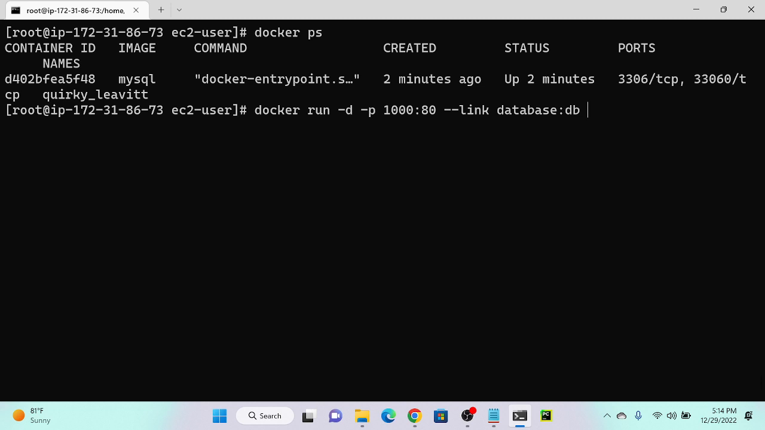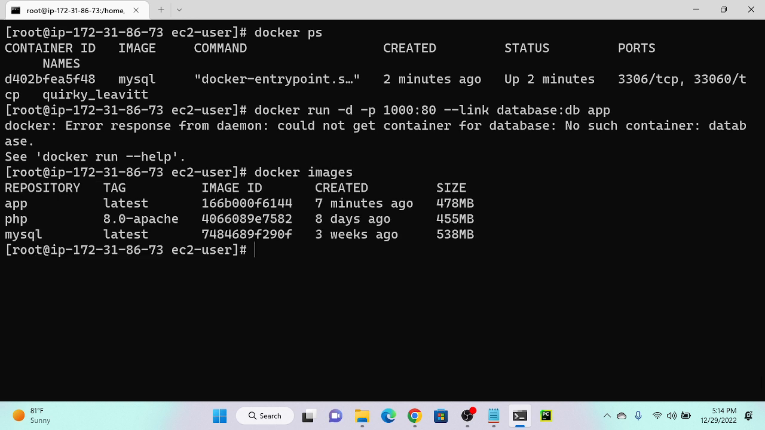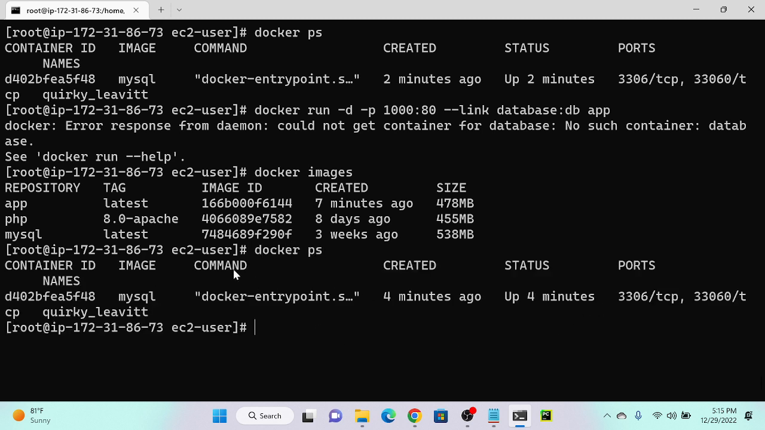Then I have to specify the image name. What is the image name? app. Okay, then anything else? No. Enter. What is the problem? Docker ps. Okay, images. Then docker run. Okay, one minute. Delay one minute. What is my image?